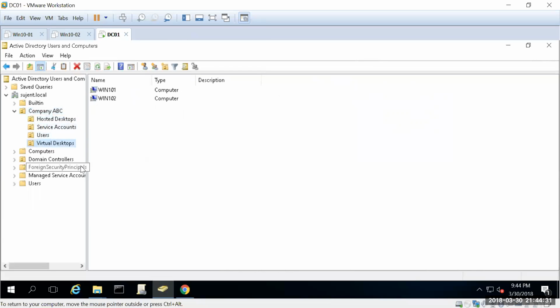I might have physical desktops, laptops, an RDS farm, or maybe a utility server. Maybe I have file servers. I have other management servers, so I can create different OUs for them. But in this particular case, for the sake of the group policy, we're going to target the group policy being applied on the virtual desktops.